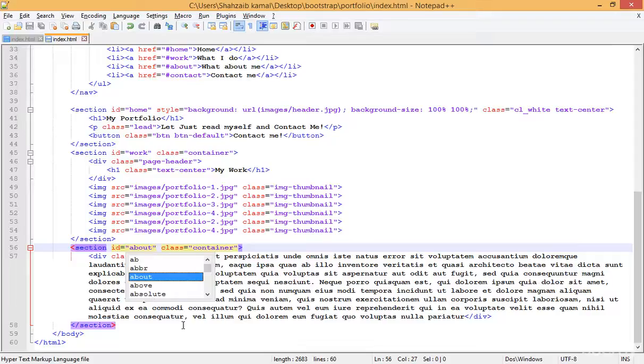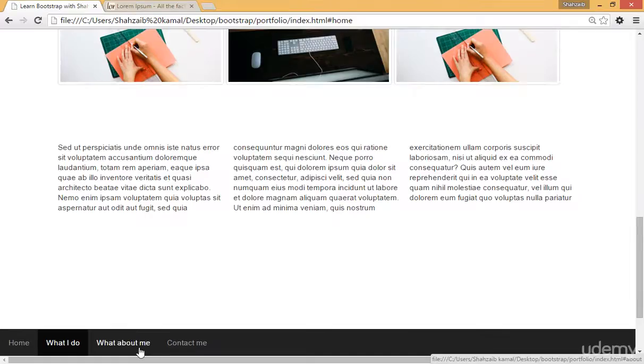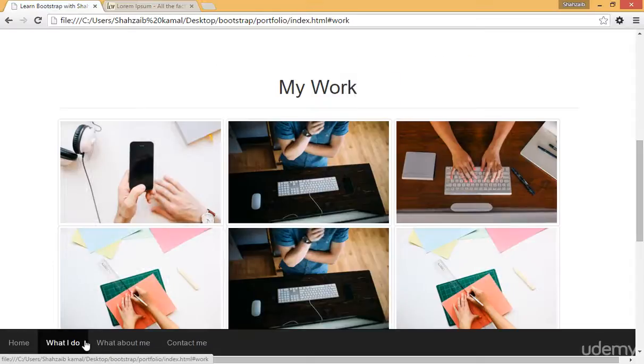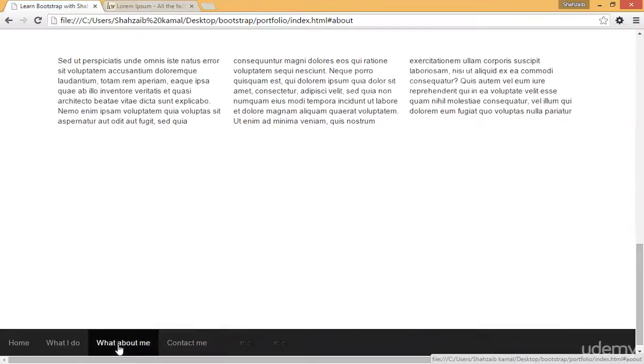Now definitely I'm refreshing this, and when I click on about me, only this text is visible for me to see. When I click on what I do, I'm getting other things. When I click on about me, I'm getting the text.